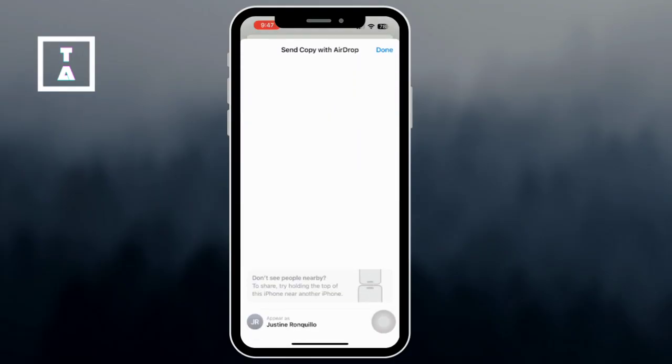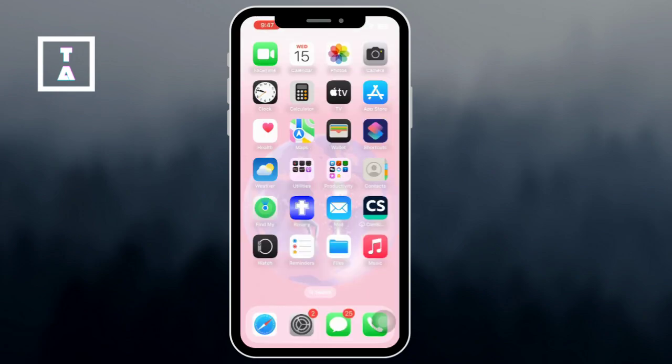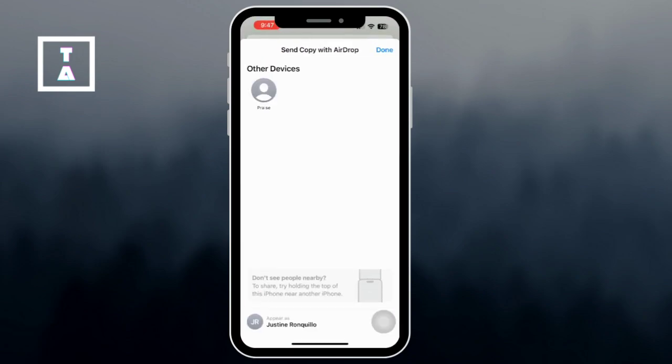If you're still having issues, go to Settings, click General, and select Transfer or Reset iPhone. Click Reset, and then click Reset Network Settings. And finally, make sure that both devices are close to each other. AirDrop works best within a few meters.